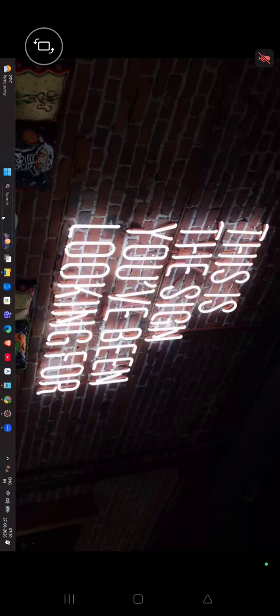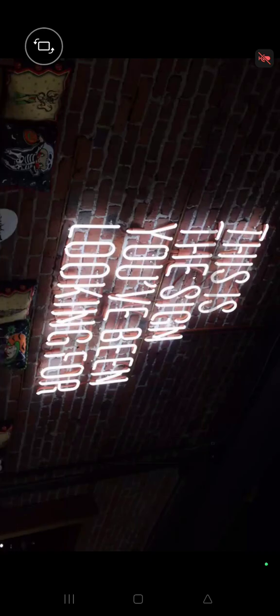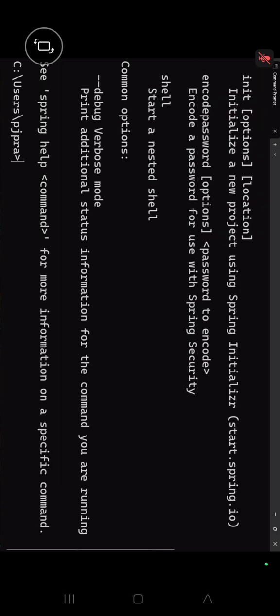Will the CLI work or not? I don't know, but let me check. CMD. Everybody concentrate. Now I'm going to write here spring hyphen version. Okay, you can see Spring CLI 4.1 is available. Okay, spring hyphen help. Yeah, you can see, guys, a lot of configurations are there.